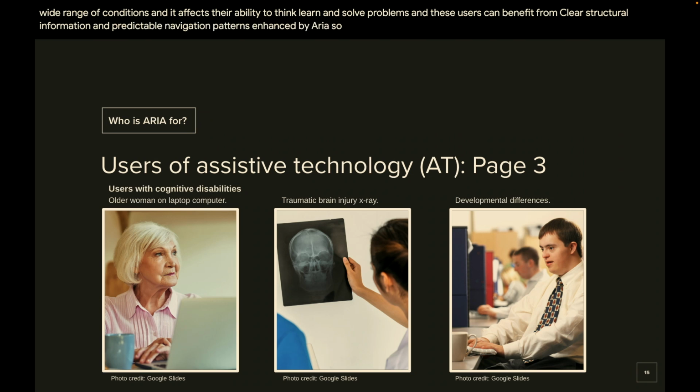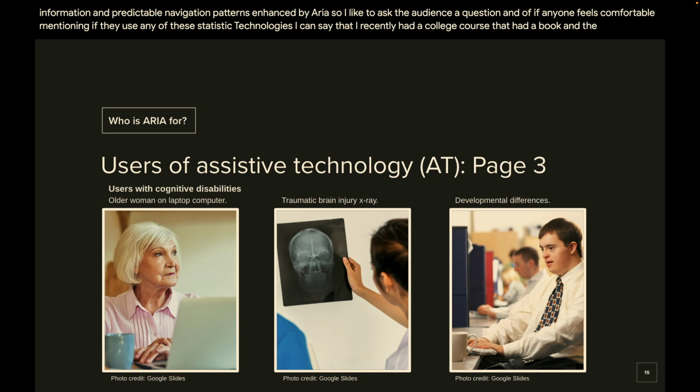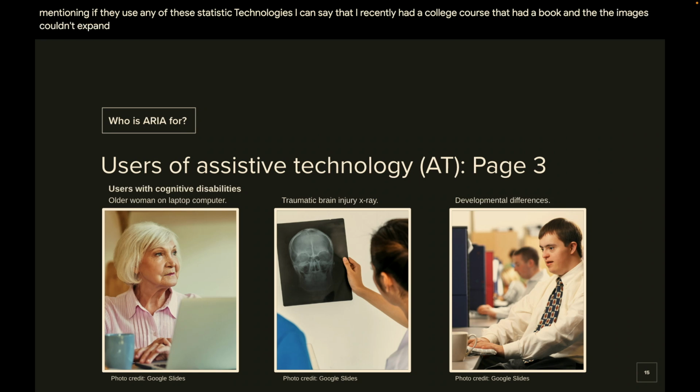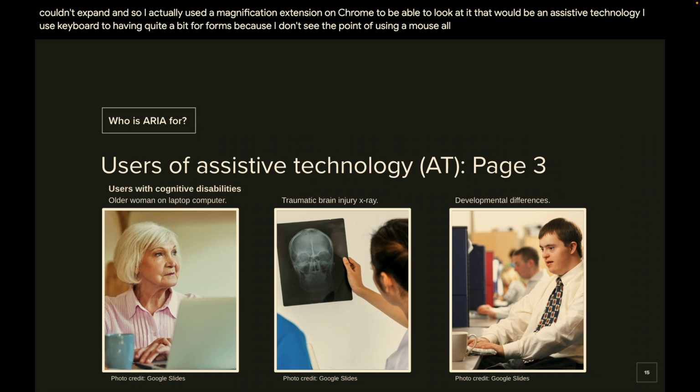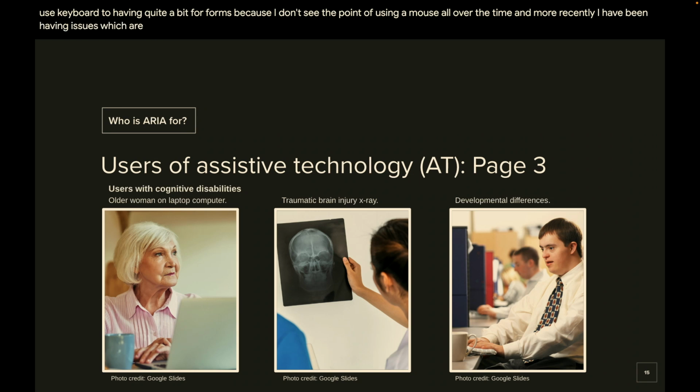So I'd like to ask the audience a question in a sec, if anyone feels comfortable mentioning if they use any of these assistive technologies. I can say that I recently had a college course that had a book, and the images couldn't expand. And so I actually used a magnification extension on Chrome to be able to look at it. That would be an assistive technology. I use keyboard tabbing quite a bit for forms because I don't see the point of using a mouse all of the time. And more recently, I have been having issues which is likely arthritis, getting older.